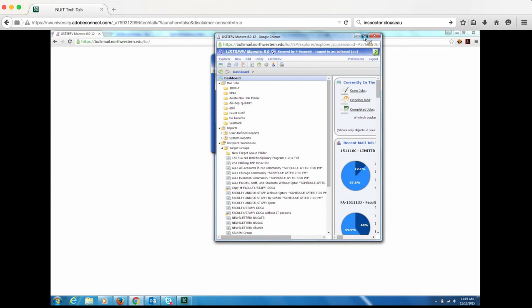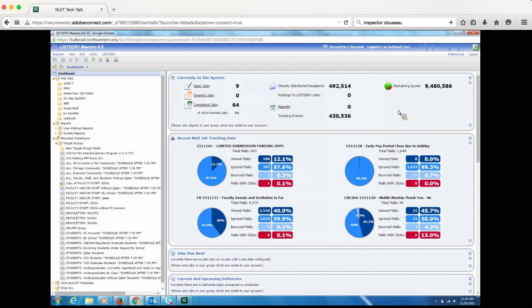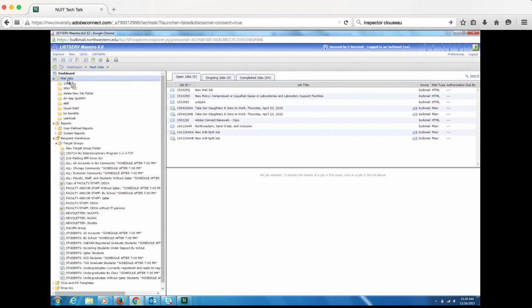Now once you log in, you'll notice that the user interface looks a lot different than it was before. You'll notice that under mail jobs on the left-hand side, there is no longer the option to look at all mail jobs. They are split up within folders, but you should be able to access them by simply going to the mail jobs folder. So you can still see all your jobs, there just won't be a folder that specifically says all mail jobs.